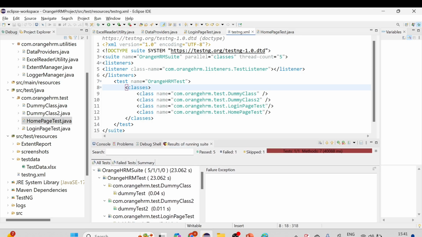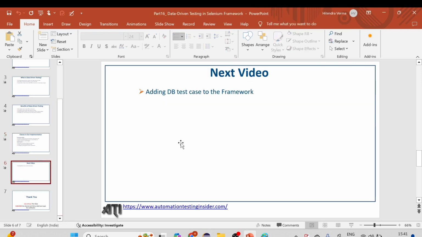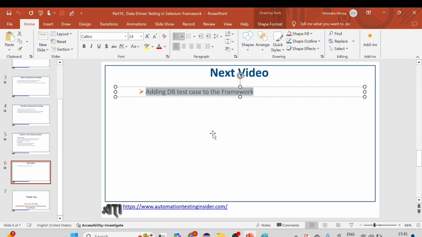So we are done for today, guys, and let me just show you what we are going to do in the next video. We are going to add the DB test case in the framework. We'll do the database connectivity, and we'll create one database test case as well in the framework. So this is all for today.